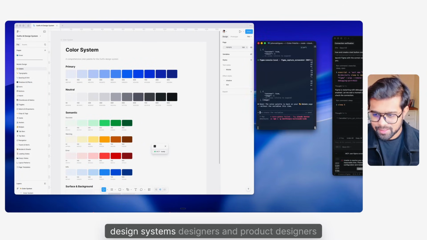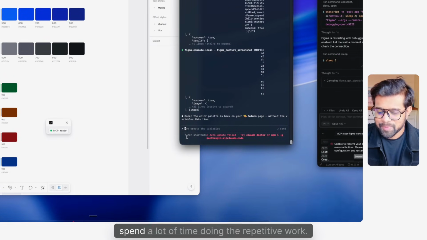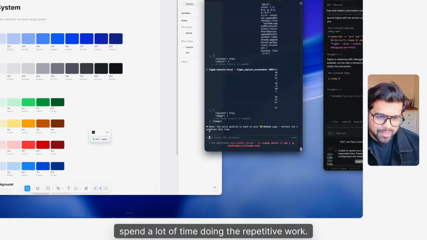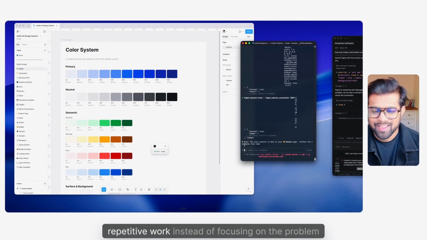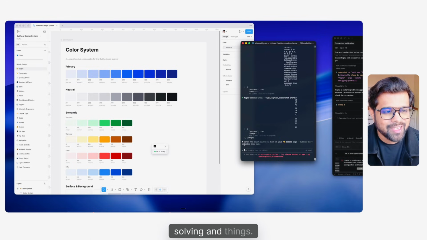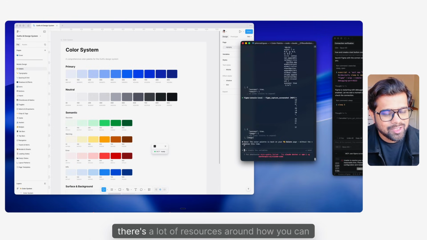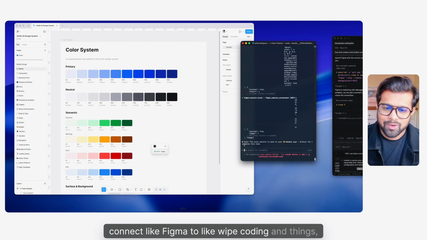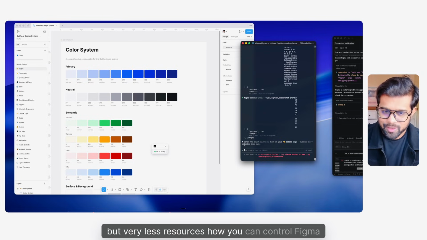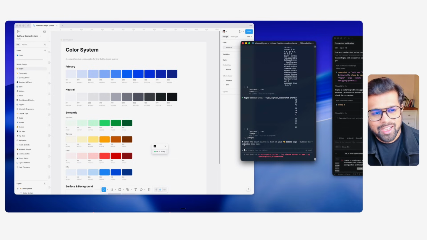So yeah, design systems designers and product designers spend a lot of time doing the repetitive work, like maintenance work, instead of focusing on the problem solving and things. And then there's a lot of resources on how you can connect Figma to vibe coding and things, but very few resources on how you can control Figma through the agent.